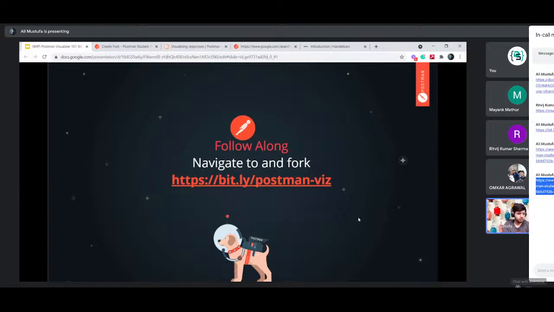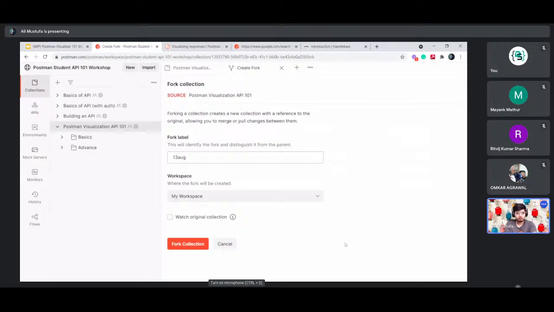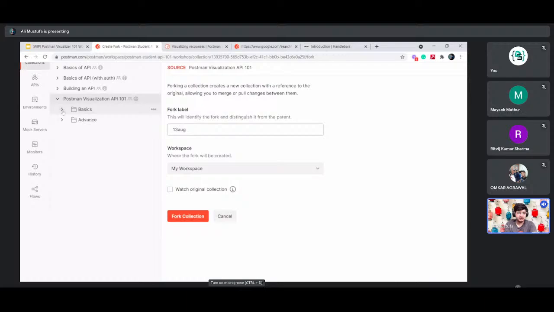Cool. So I'll give you a minute. Just click on fork, add a label, and then click on fork collection. Until then, I will explain this. So there are two folders. There's basics and there's advanced. I'll be covering the basic one and Omkar will be covering the advanced one. So here you can see there are 3 requests inside. And in the basic one, we have one simple request.